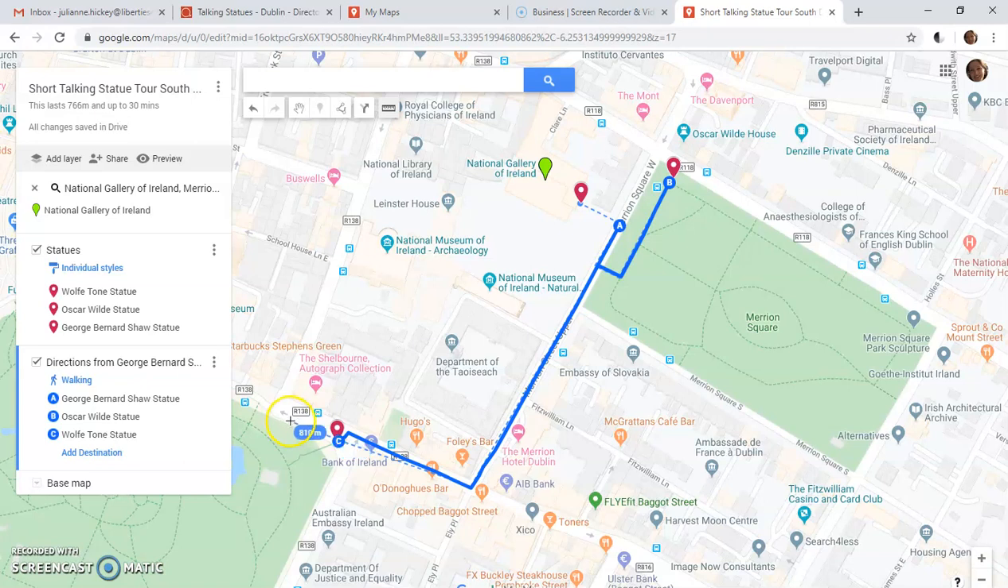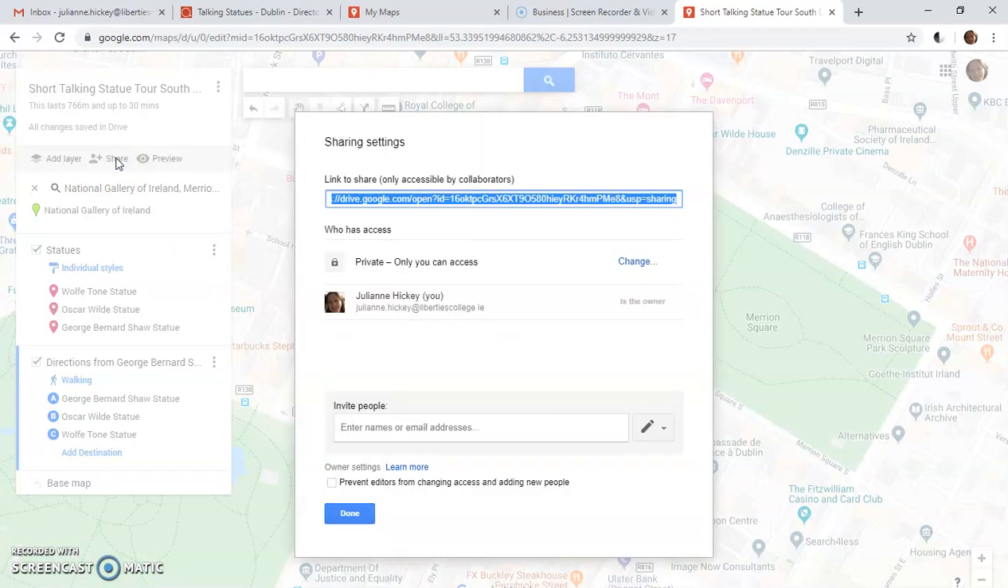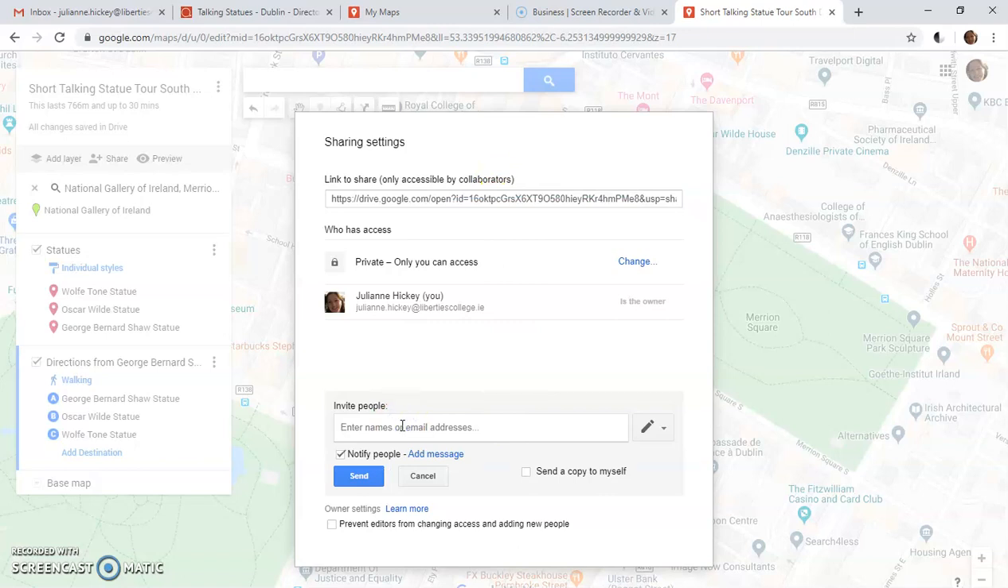Then, when you're ready to share, that's done. I'm finished. When you're ready, so you've done your statues, you've done your trail, you've measured it, now you can share it. So click on share. And you can share the link, which will be accessible to only collaborators, so people who have permission to see this map. You can invite people by email here.